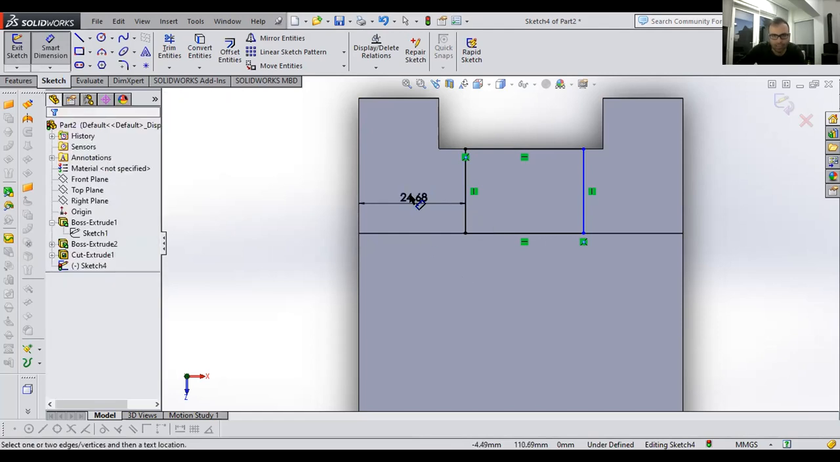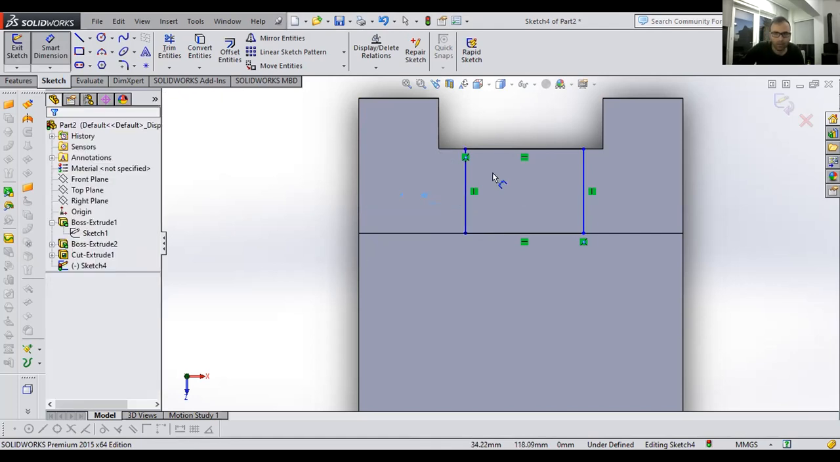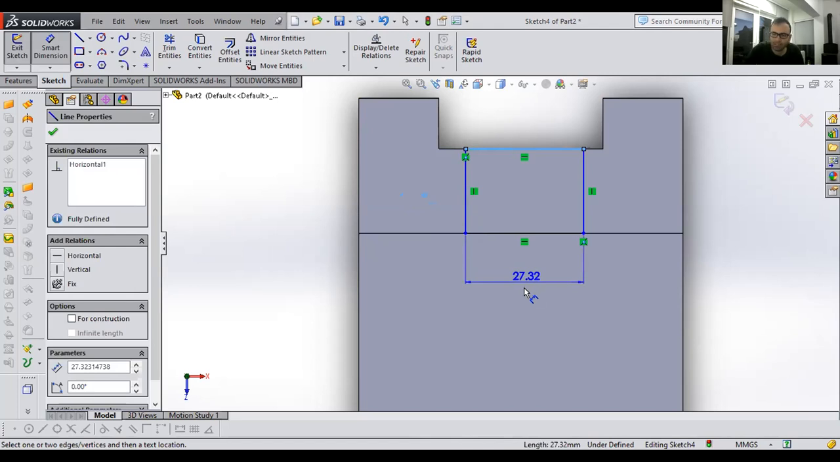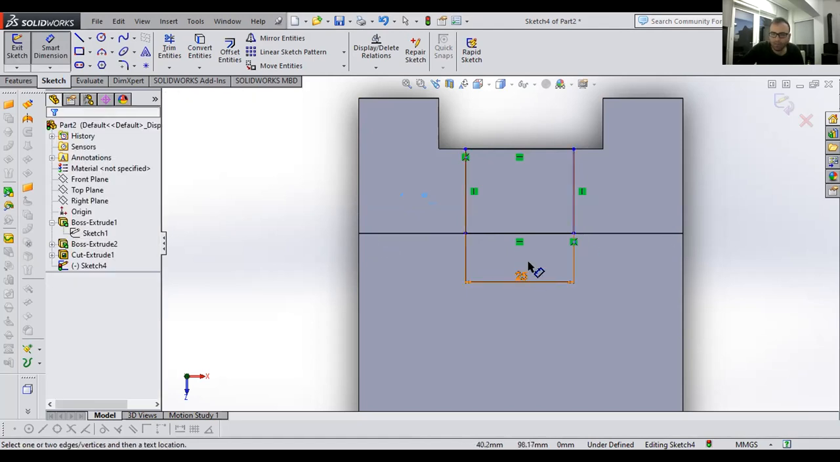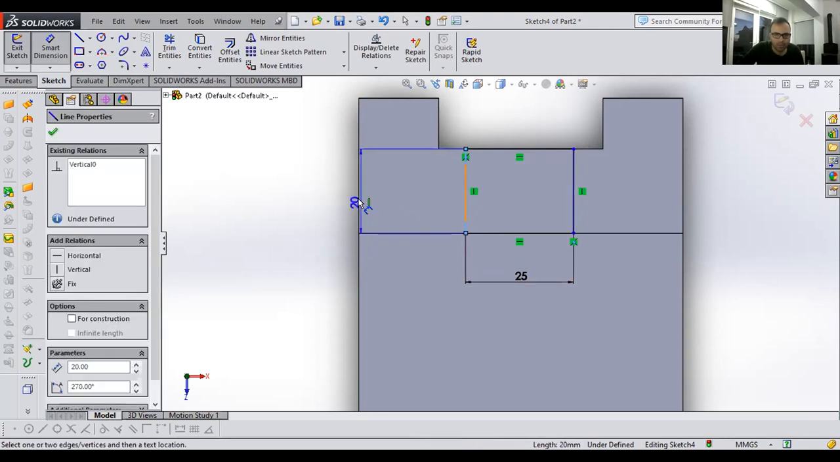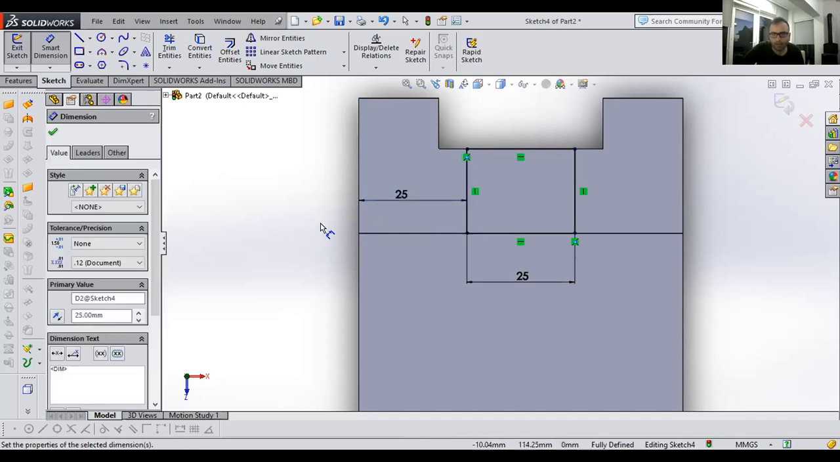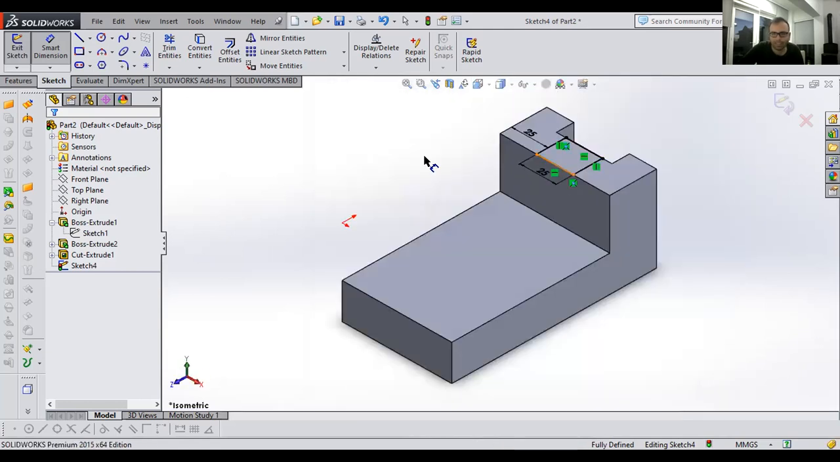If you want to delete, you can select it, and on your keyboard you can delete it. We need to say what is this distance. This distance is given on the paper as 25, and here totally is 75. We have 25 here. That's why the distance from here to this side should be 25. Now the color of the lines here is black. It means that we can continue our work. We can go to the next step.